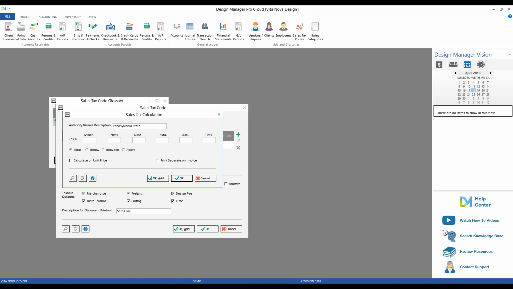and in Pennsylvania, everything, as far as I know, is all based off of a 6% sales tax amount. So if I type 6 and hit my tab button, it will fill in all of my different component types. So I can have, if my state or area has a different percentage type for, say, freight, design fee, installation, crating, or time, I can actually edit each of those individually.